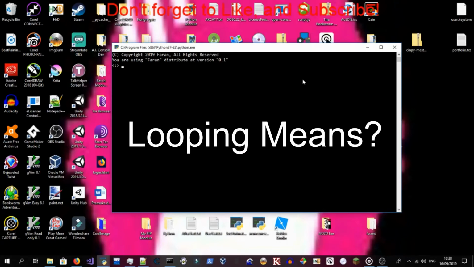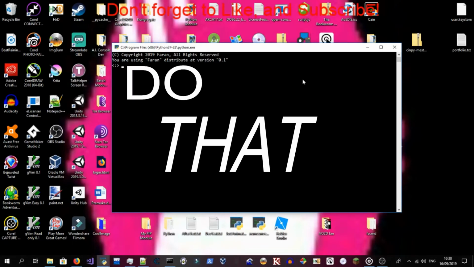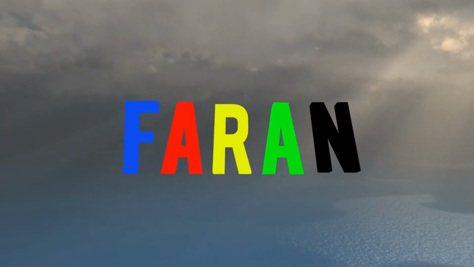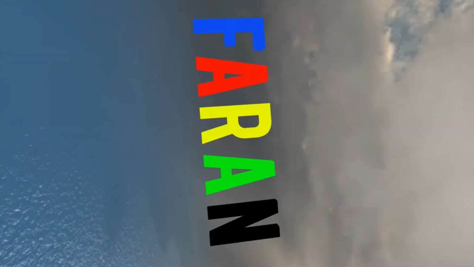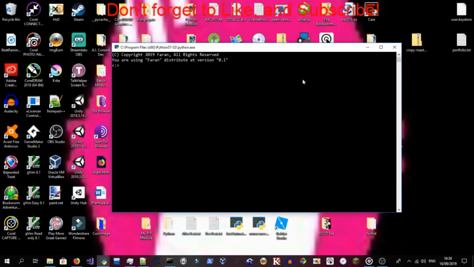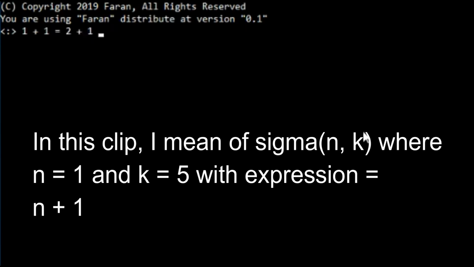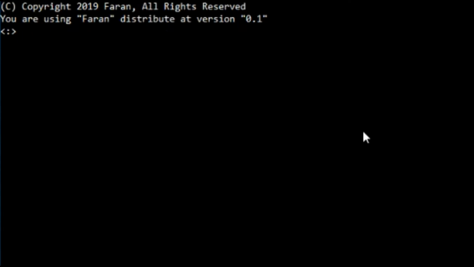Do you know what looping means? Simple. Do that and do that again. So if I said 1 plus 1, it will equal 2. If I said plus 1 again, 3 plus 1 equals 4, plus 1 equals 5. Okay, so how do you do that in some programming language?